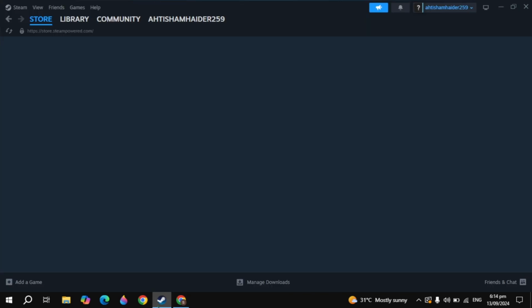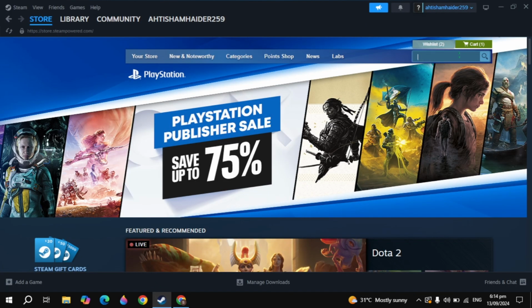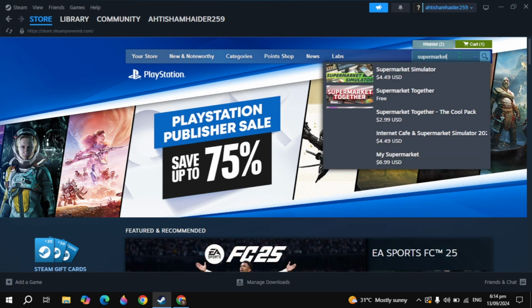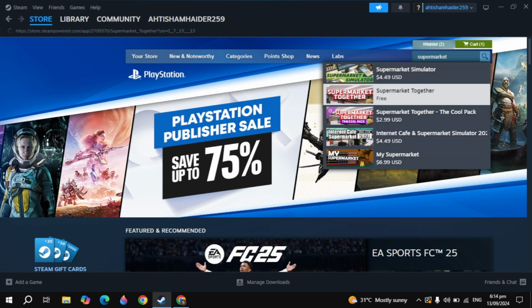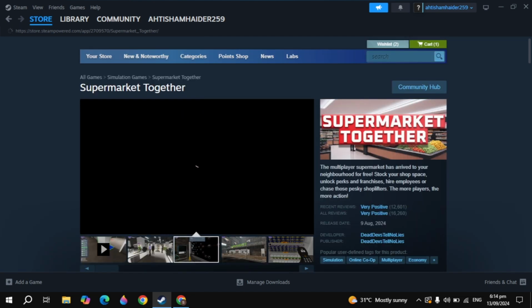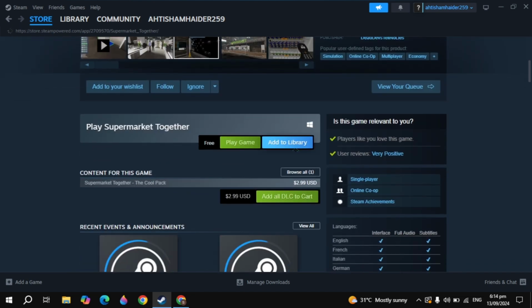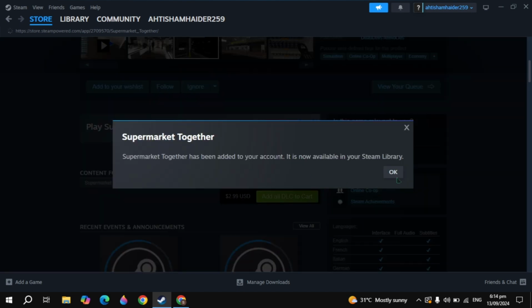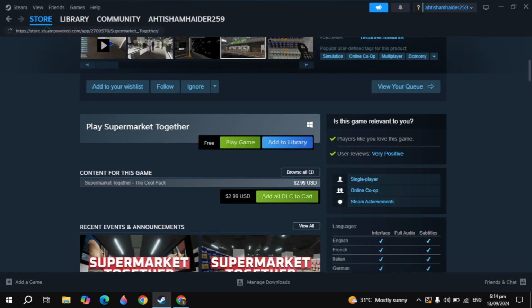Then just open up the Steam and log into your account, then just click on the top search box and just type here the Supermarket Together, and this game will appear on the top, so just click on that game to open it. And guys, once you open up this game, now here you just need to scroll down and you will see the add to library option. So just click on the add to library option, and this game was added to your Steam library.